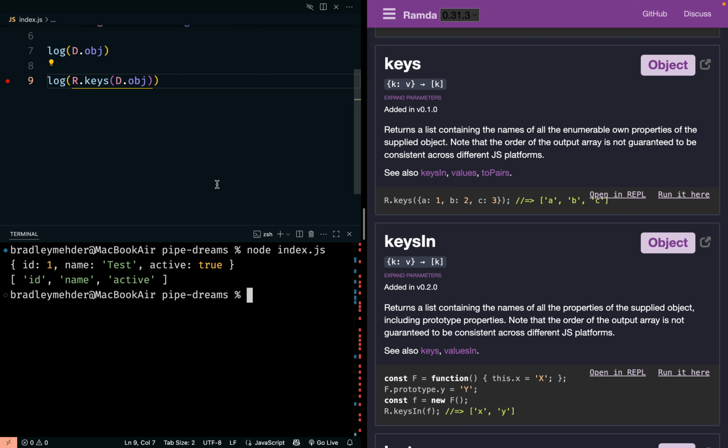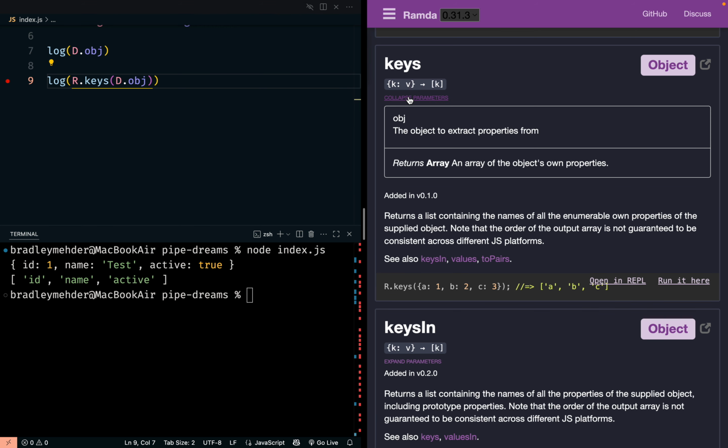I don't know too much to talk about that, but let's see if there's any tidbits of information here. It takes the object to extract properties from, and it returns an array of the object's own properties. So that is a very important piece. It returns the object's own properties.